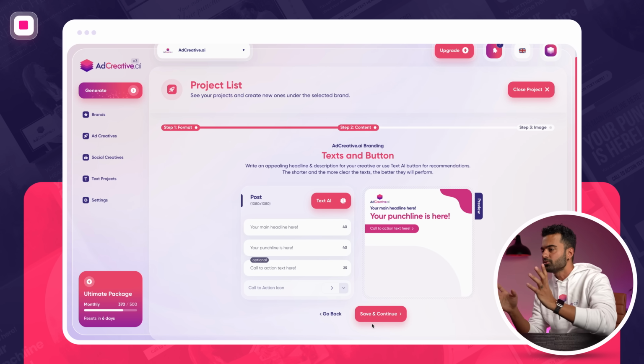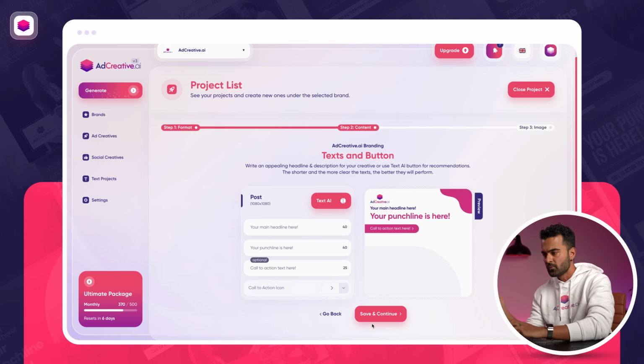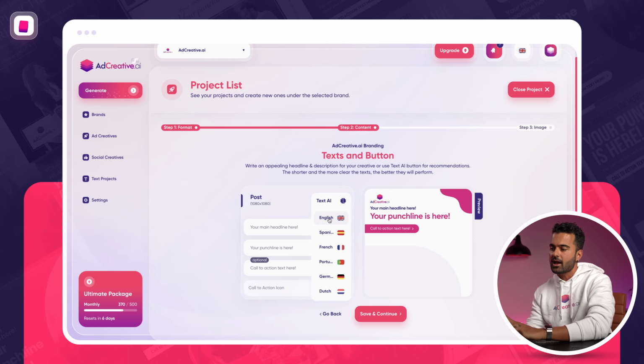So let's go ahead to the second step. It's the content step. The content step is where you write your text. But if you're not good at copywriting, which is completely okay, or if you want to save time, you can actually use our text AI feature. When you click here, you can generate text in several languages. By the way, 10 to 20 more languages are coming, which means very soon, whatever language you are creating your creatives in, you're going to be able to use this button. So I'm going to be doing it in English right now.